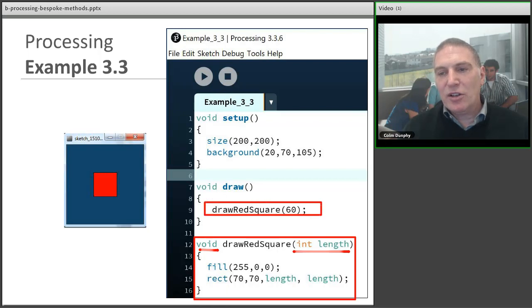And in order to call draw red square, we now have to put a number, an integer, and that can be a hard-coded value, or it can be a variable declaration, a variable that we've already declared that gets passed into draw red square. So the 60 gets passed in to the length parameter inside of draw red square, and then any time that we refer to length inside of draw red square in this example, what we're actually doing is we're saying replace that parameter with 60. So this is the code that gets executed.